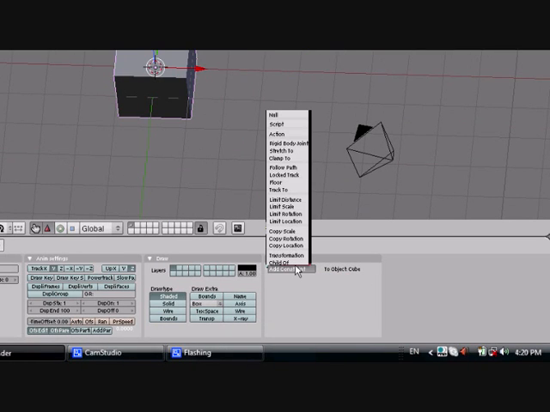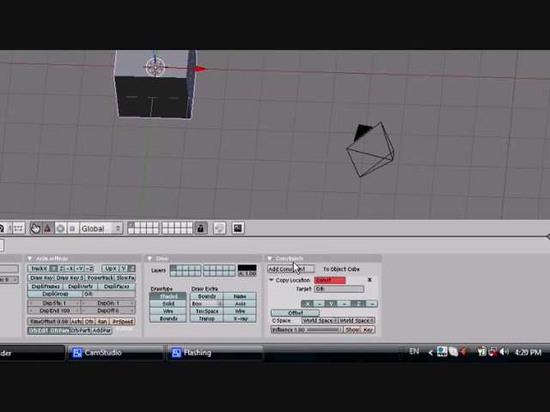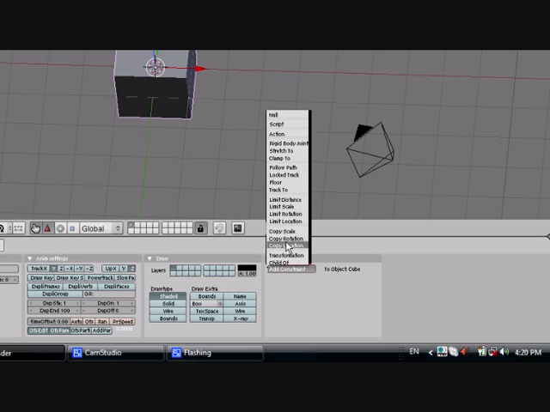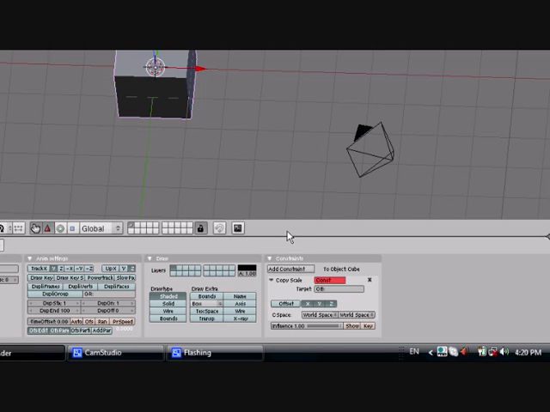I'm just explaining it. Copy location does exactly what it says. It copies the location of the object that you type in here, so that's simple. Copy rotation, copy scale, same thing. You can change how much you want the influence to be.